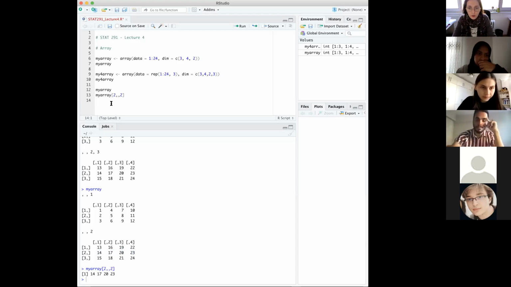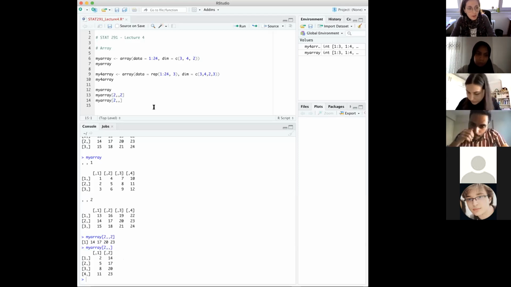And also, for example, you just want to get the second row from all the layers. Now you have all the layers, all the columns, but just the second rows. And when you run this part, you will see that you have this guy and this guy. Okay. Now we are able to index inside the array.